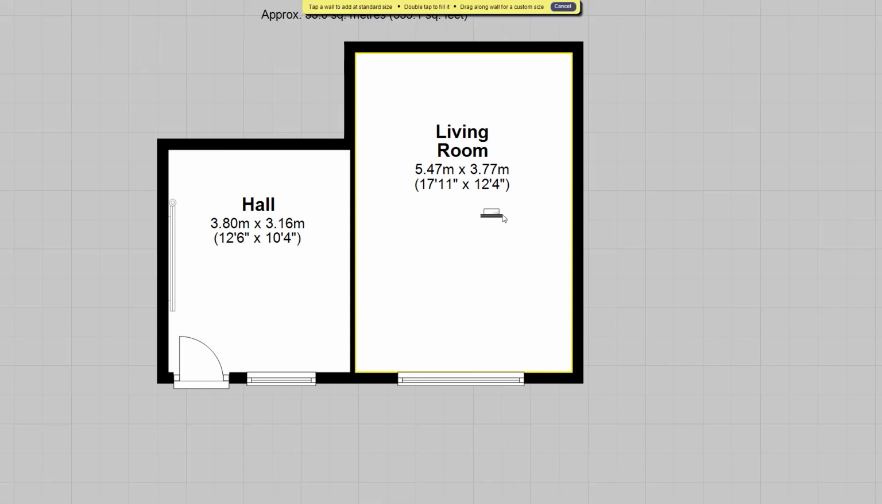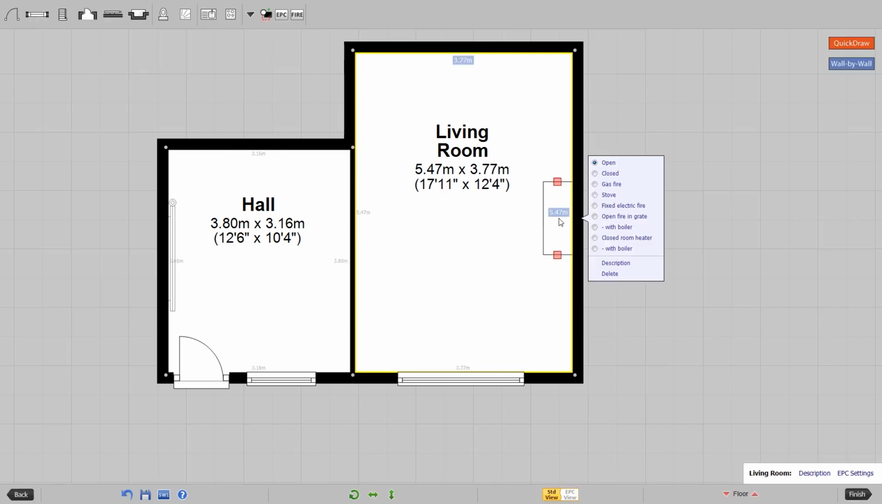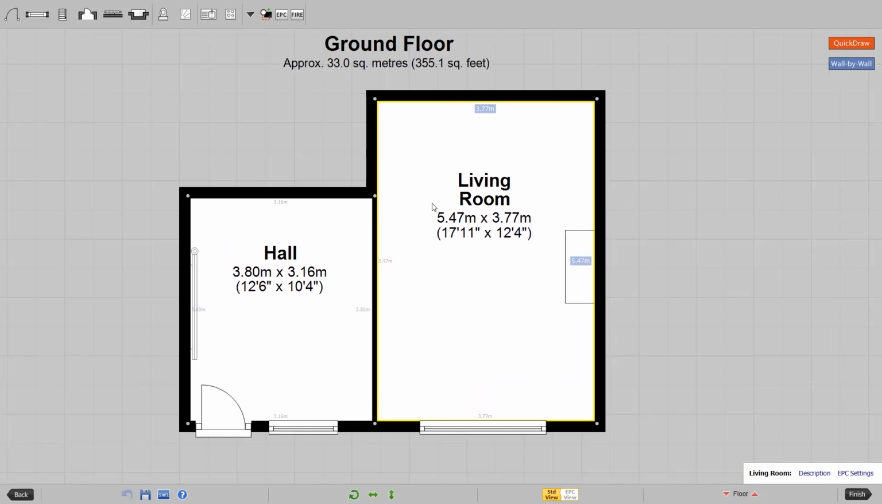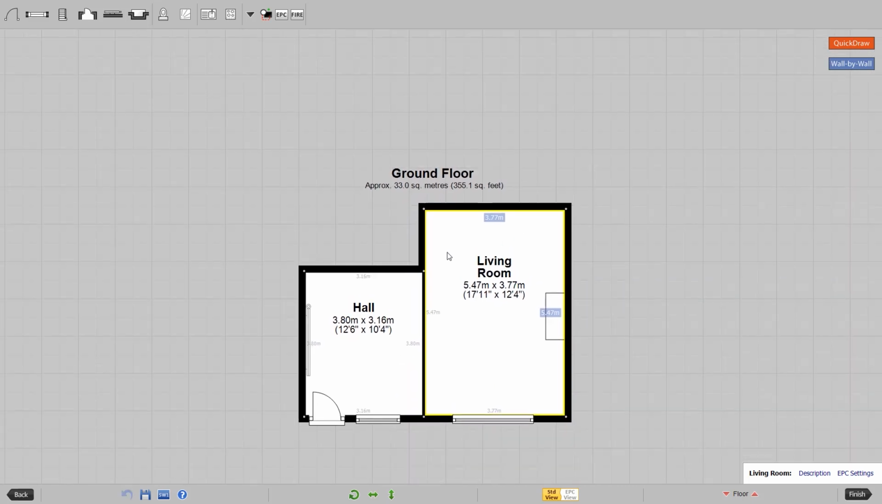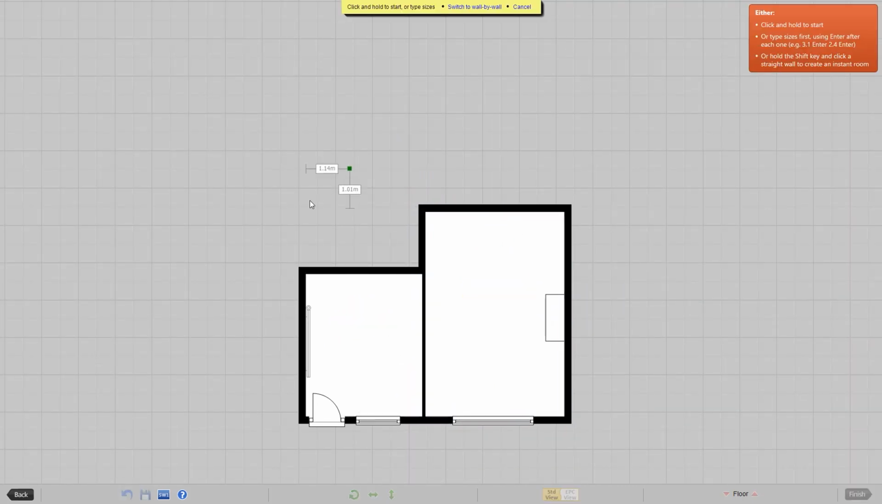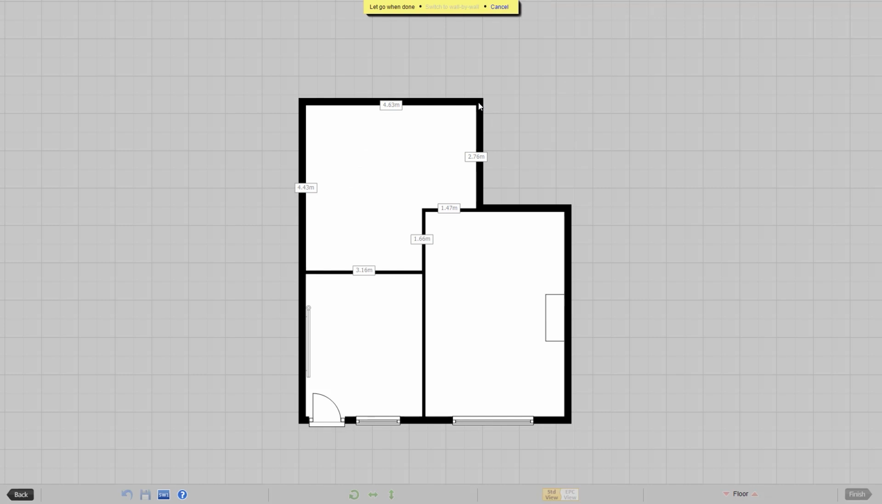Now let's add a fireplace. You'll see we have multiple fireplace selections. Now let's add a kitchen.